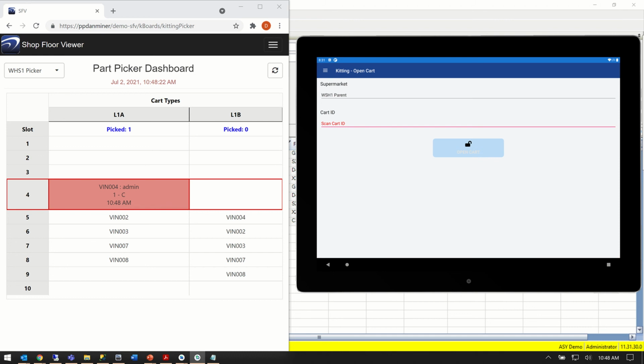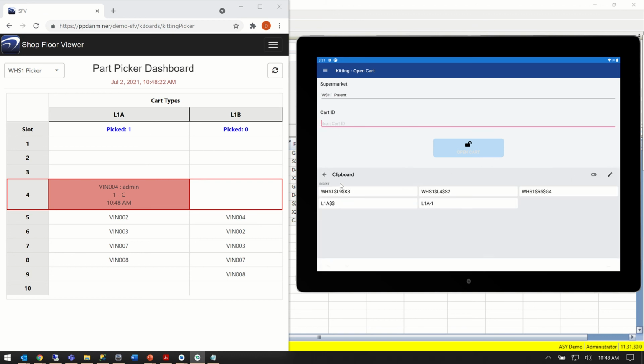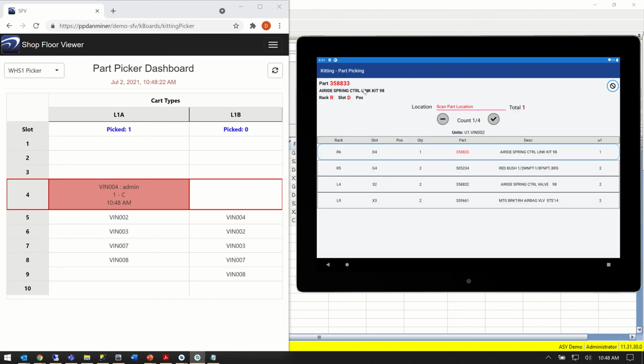And now we need to open the next cart. I'm going to grab my next cart. Recall this is a label on a physical cart that is sitting at the supermarket. And now we take them through the same process, completing the picks again, and the system will flag that we now have an open cart.